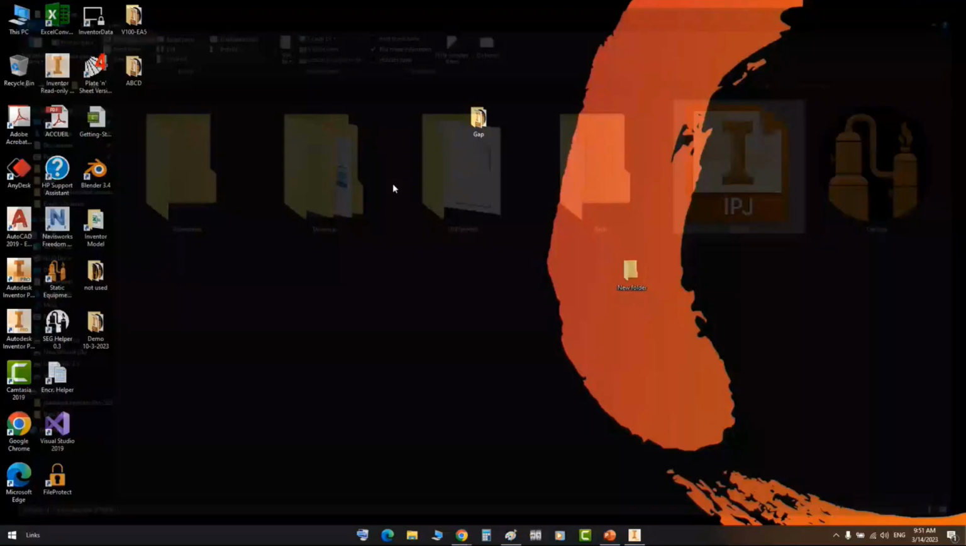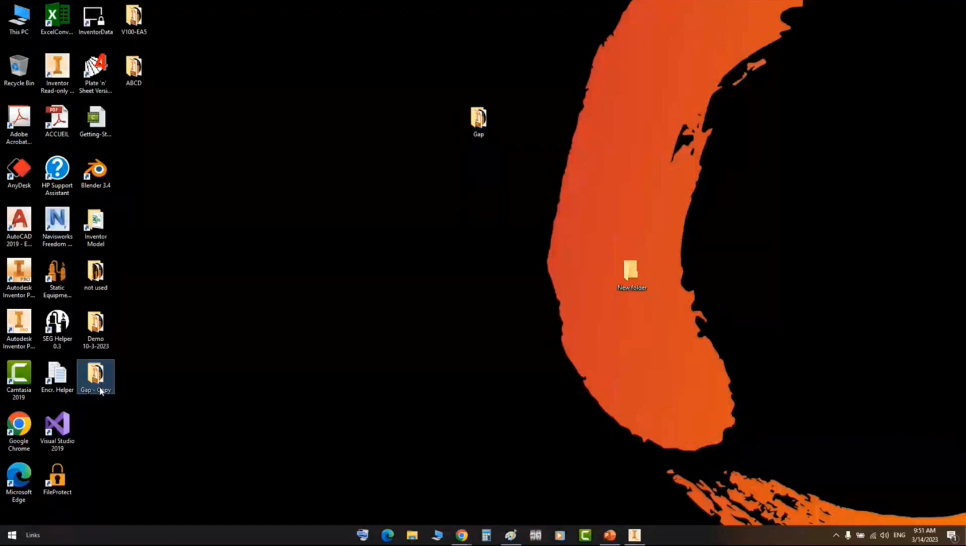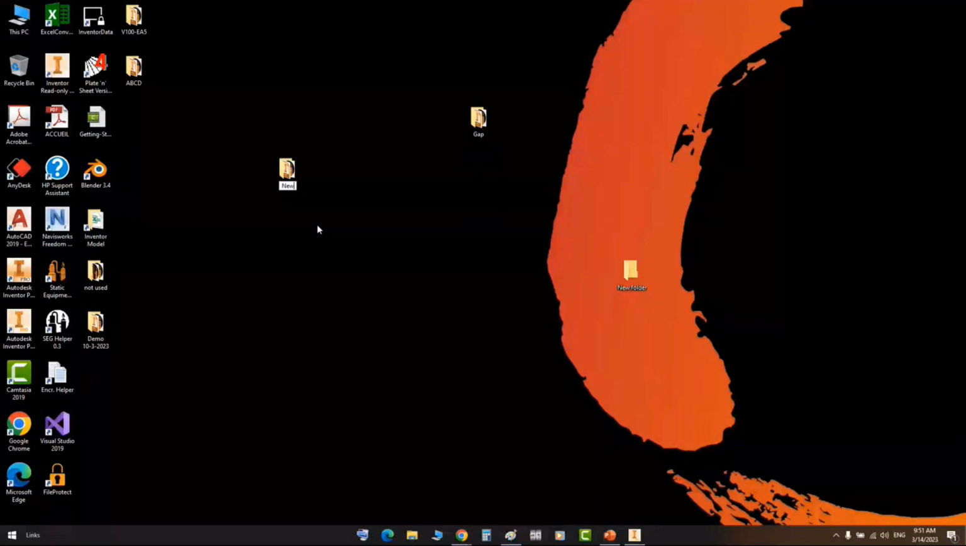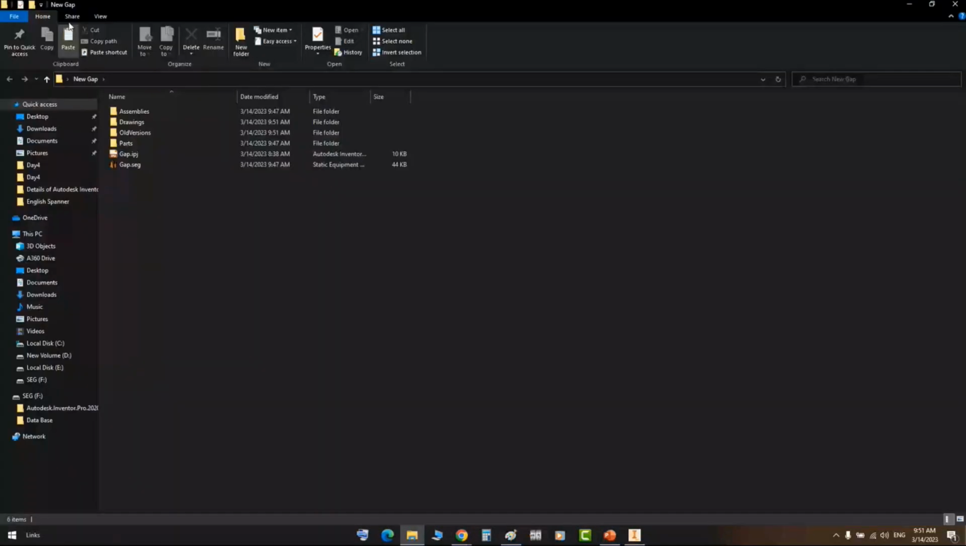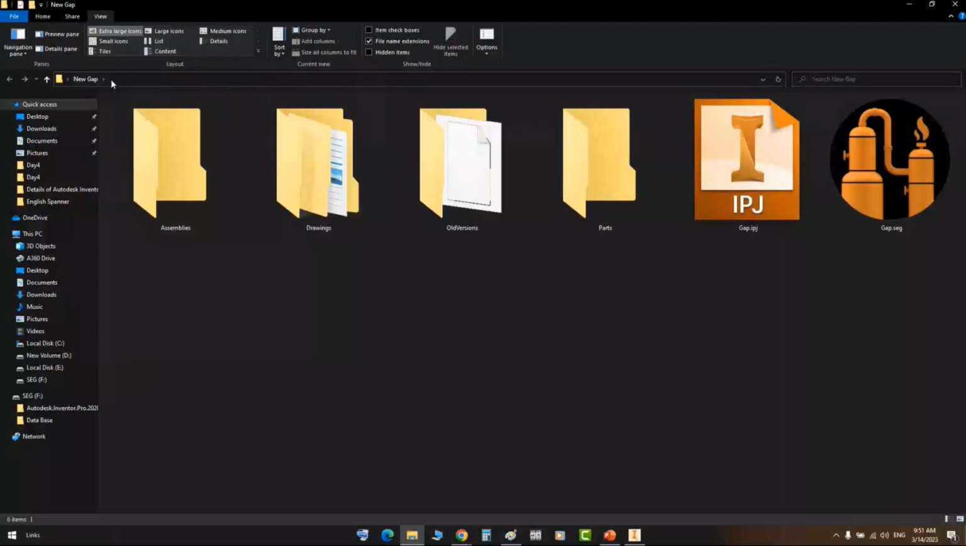For example, when you take a copy of this one, let's take a copy and paste it here. And this project, let's name it a new GAB project, new GAB, for example. That's the new project name. So here we take a copy from this project and make another copy with another name. If you take a quick look here, the name of this project does not look like the name you have here, GAB, but here the SEG file has another name and the Autodesk Inventor project file has a different name.